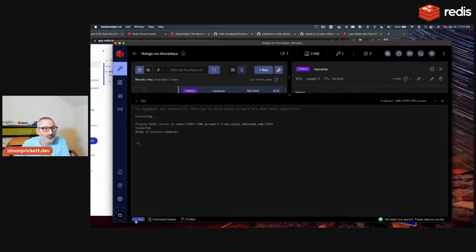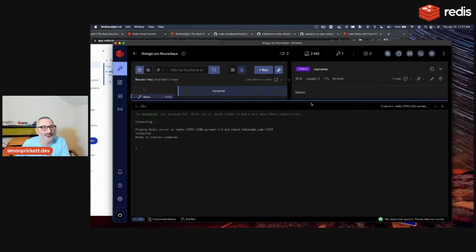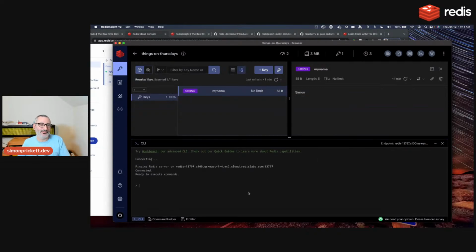Another way is we have a built-in CLI. So in the slides earlier, I was using the Redis command line interface. That's built into here. So I could also do set someone else to say my colleague Justin. And then when I refresh key space here, you'll see that someone else is now set to Justin. So not rocket science, but this tool's enabling us to both view and manipulate stuff in the database.